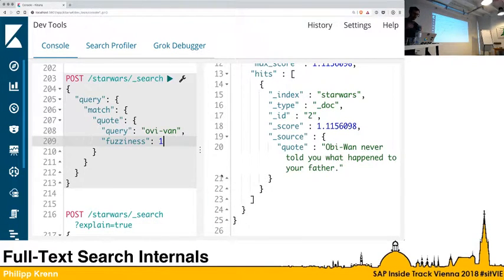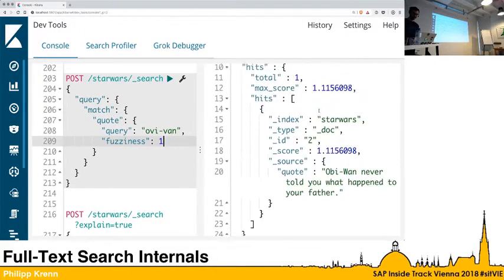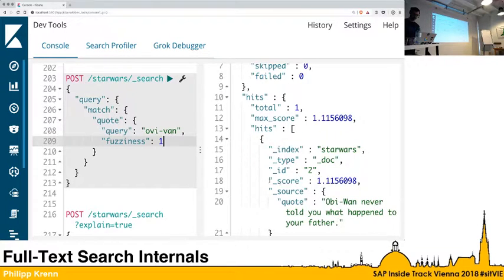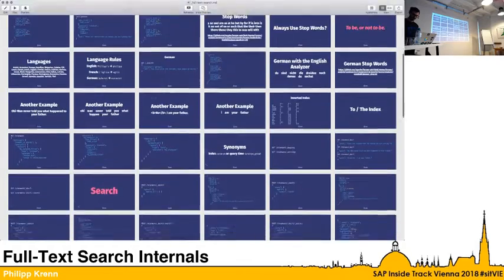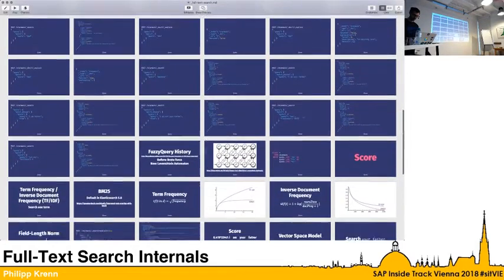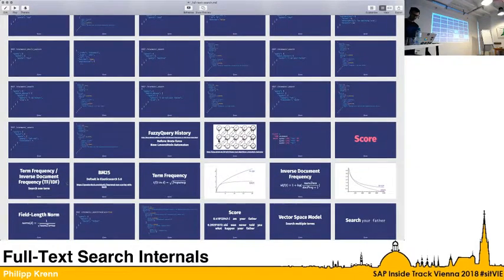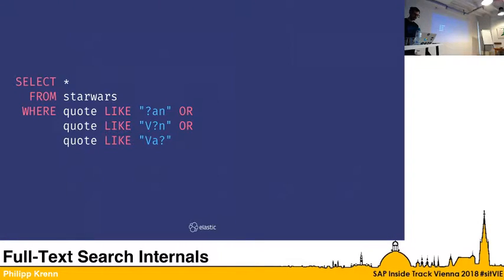So, we have been talking a lot about how stuff is being found, but we always had this score here. This is basically the quality attribute. How well does this document match my search query? Should this be returned or not? The question is only how do I calculate this long number? It looks kind of complicated. Where does it come from? Let me quickly jump to that part. By the way, if you want to do fuzziness in the relational database, good luck.